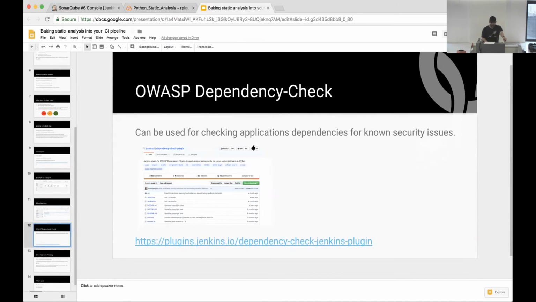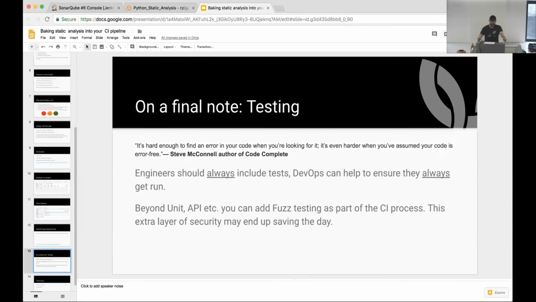And then on a final note regarding that is testing. So as you saw, there were 0 tests with that piece of source code back there. I think engineers should always include tests, and then DevOps can always ensure that they get run. So that's a step that can also be included after the linting or before the linting. That really depends on a bit of an argument of when you think it makes most sense, but including the testing as part of that process. And that can be unit testing, API testing, it can be fuzz testing, like I mentioned before, as part of the CI process. This extra layer of security may end up saving the day sometimes.